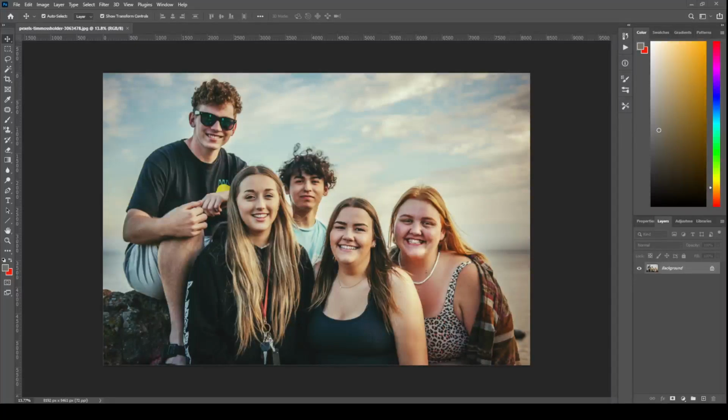In today's video, I'm going to teach you how to remove a person from a group photo using Adobe Photoshop. This tutorial is designed for advanced Photoshop users who want to enhance their retouching skills. Now let's dive in. First, you want to start by opening Adobe Photoshop on your computer.